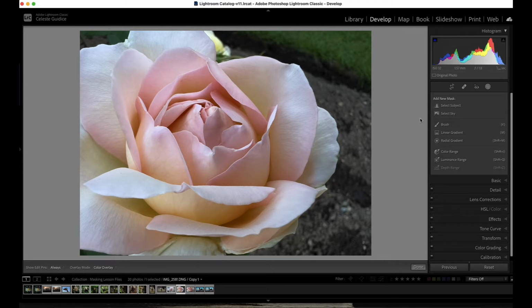They're now combined with these new features, Select Subject and Select Sky, which are artificial intelligence, and also the ability to utilize color range, luminance range, and depth range to make this a really powerful upgrade. So remember, you can open and close this by tapping on the icon. Another important thing to know is that you can move this outside. You can undock this.